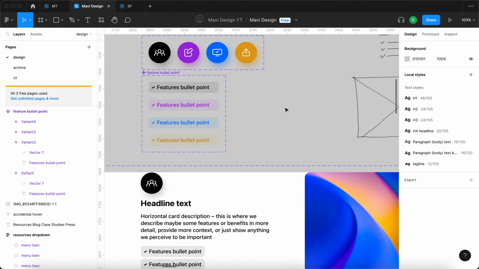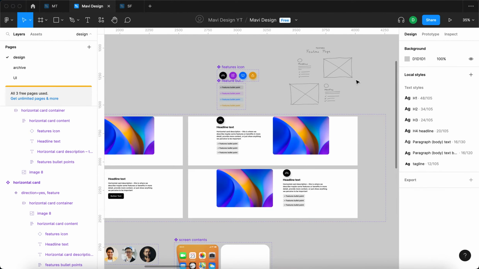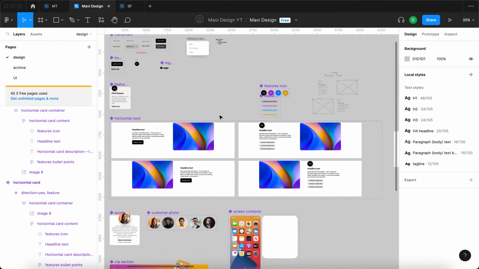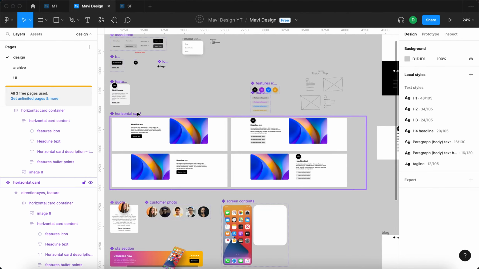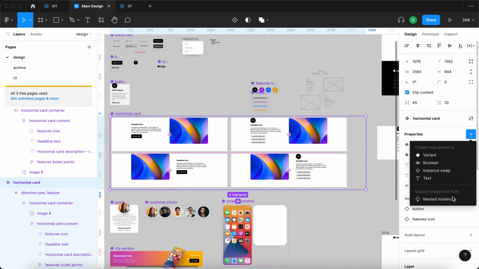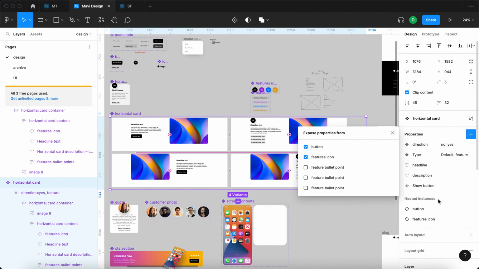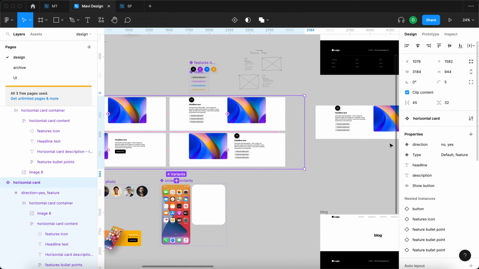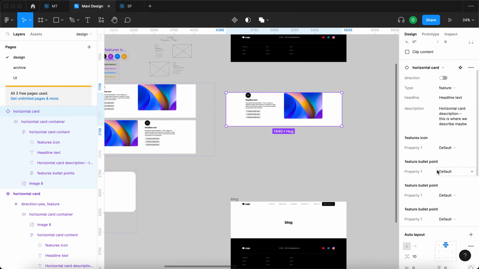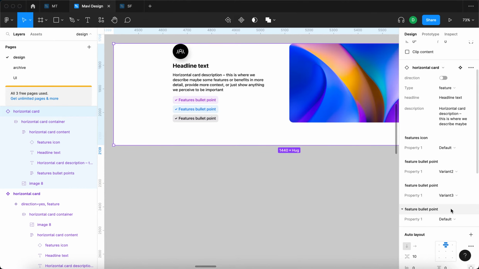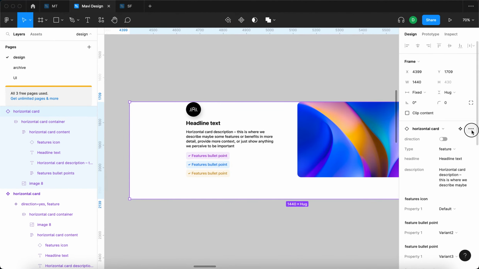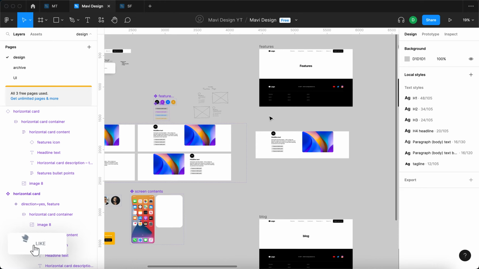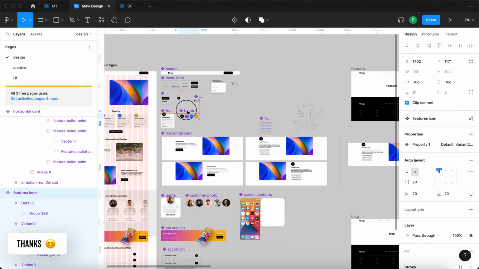I think this works, so let's do something similar that we did with this icon to these bullet points as well. Click on this component, go to properties, and then again expose properties from nested instances, and then check all these feature bullet points so that when we get an instance, we can easily change this from the highest level, right? Like this, right? So let me actually revert that back, and now we can actually start building the features page. So let me move these icons back over here.